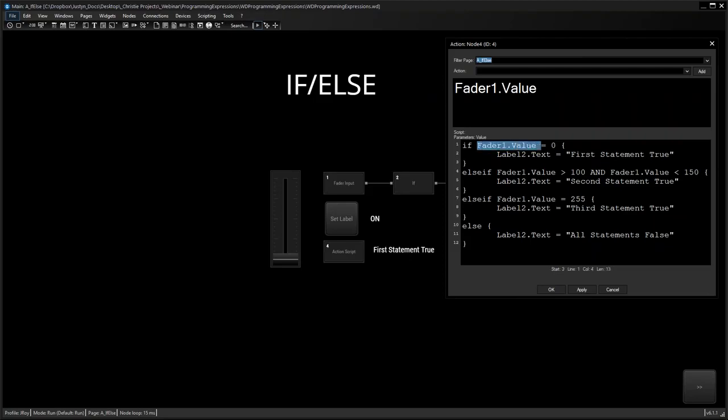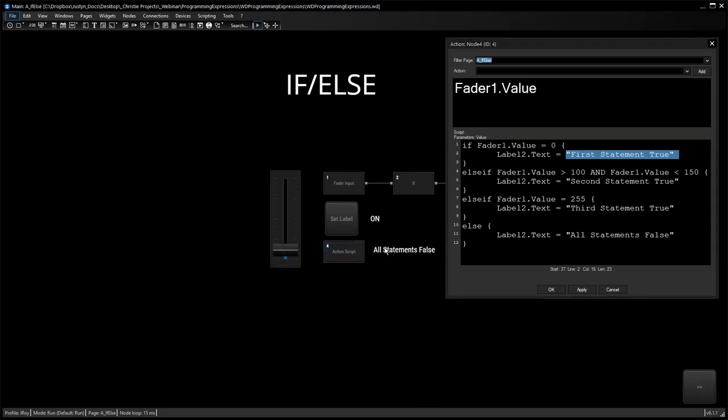So it runs this one first. If the fader value equals 0, then do this one. Okay, this is the first statement. So the first statement is true because it's at 0. We're going to go up a little bit, and it's saying all statements are false. We'll get to that in a second. Now we'll go up a little bit more.